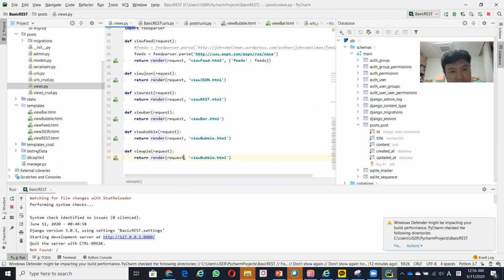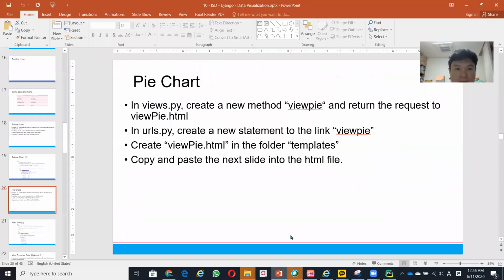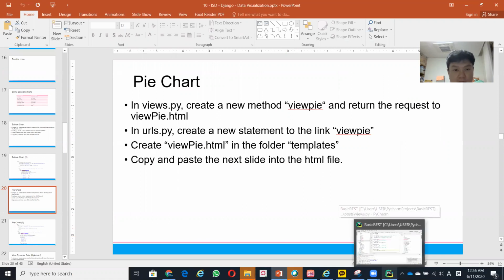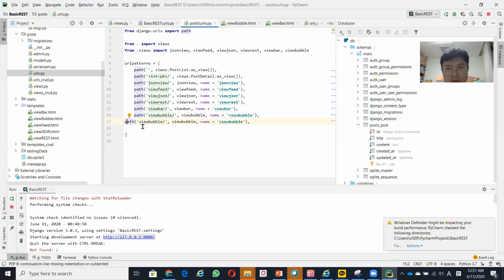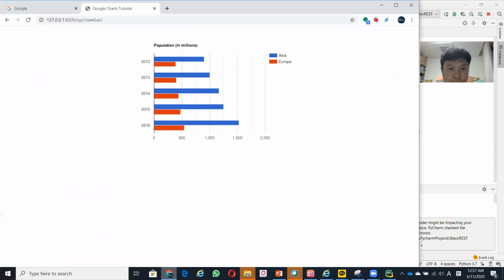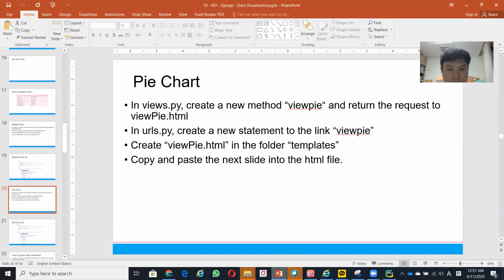PewPie. Okay, so you need to define precisely pi. And after you have the PewPie, let's make the URLs. Okay, so we need to deal with the URLs, and then the path will be this one, and I want to go to the PewPie.